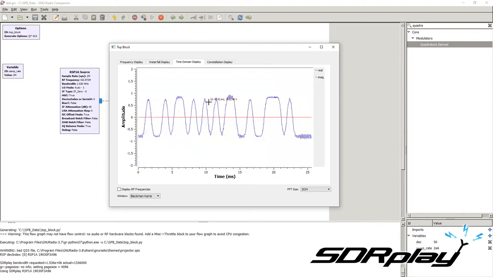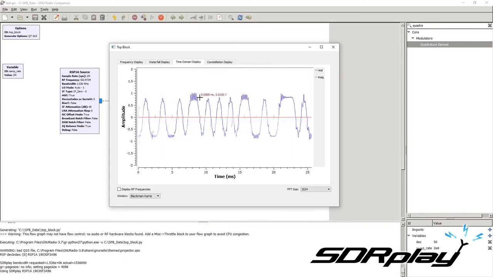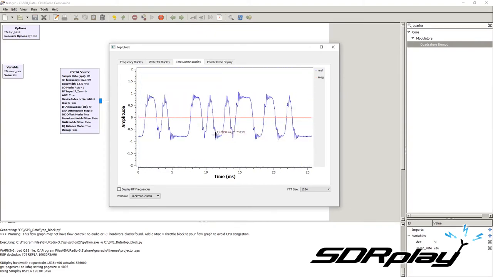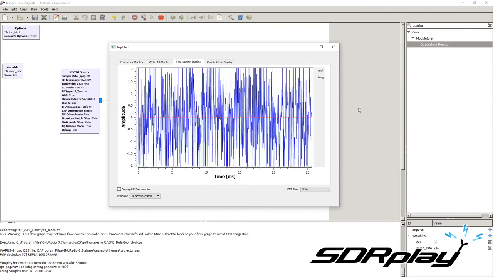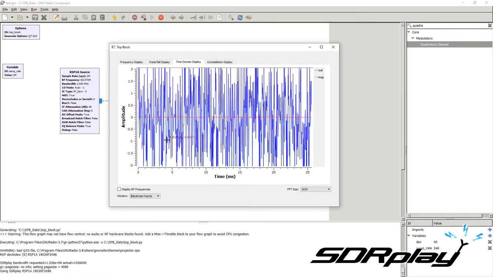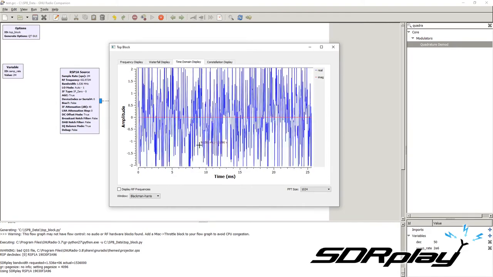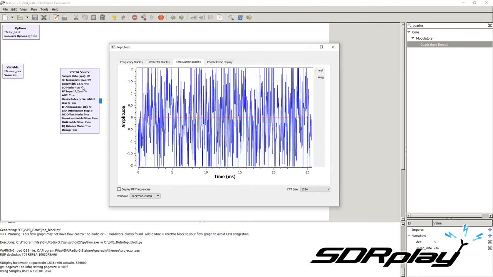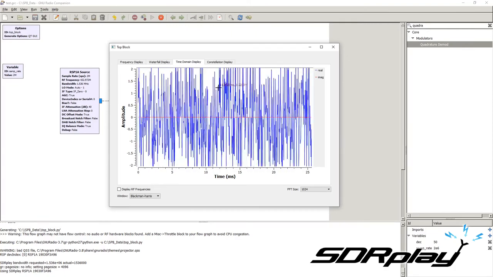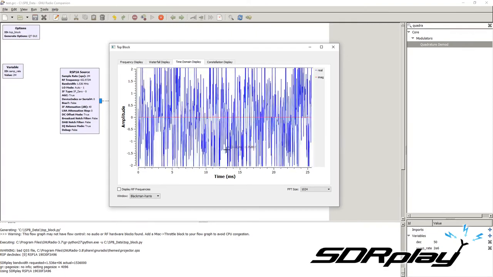Usually, when the signal is high, this represents a 1. And when the signal is low, it represents a 0. This is not always the case. Sometimes it's the transition that represents a 1 or a 0. But we know from this transmitter that a high value is a 1 and a low value is a 0.